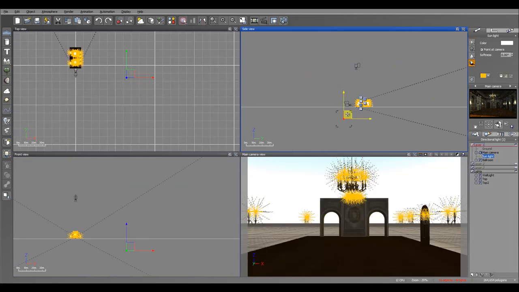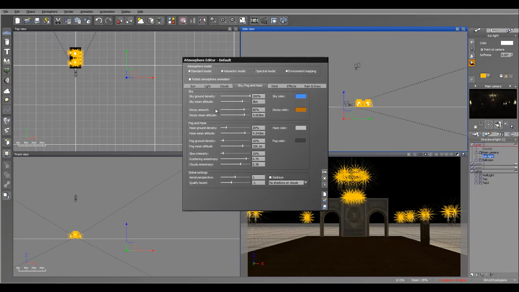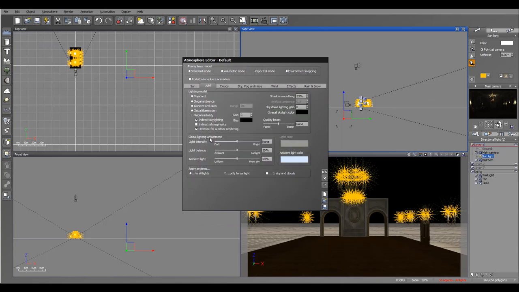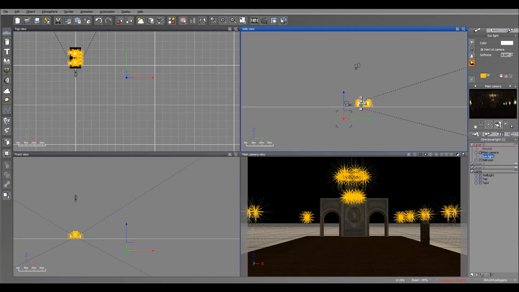So let's take the sunlight away. Okay, next in the atmosphere editor, we'll go to set lights, global radiosity, and uncheck these two. Okay. Next we'll go to the sky and, if you want, take this all the way down so none of them will affect. Okay, well done. Let's click preview.